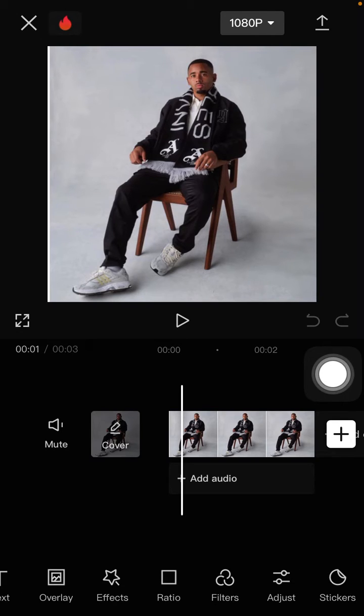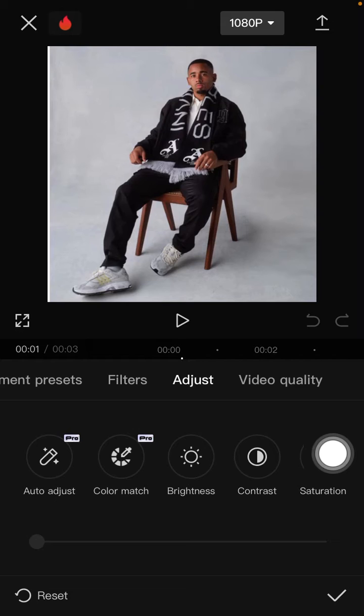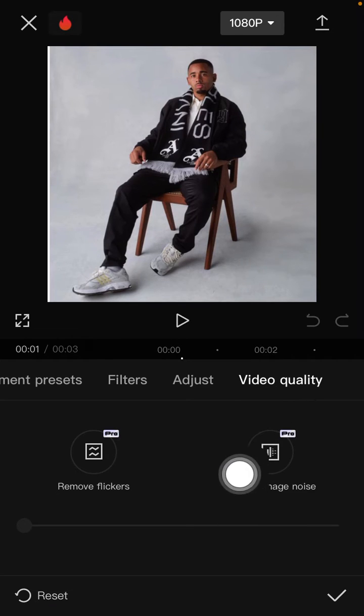Just select Adjust and select Video quality, and you can find Reduce image noise. Just click on it. As you can see, this is a Pro effect, so you have to join Pro first to be able to use these effects.